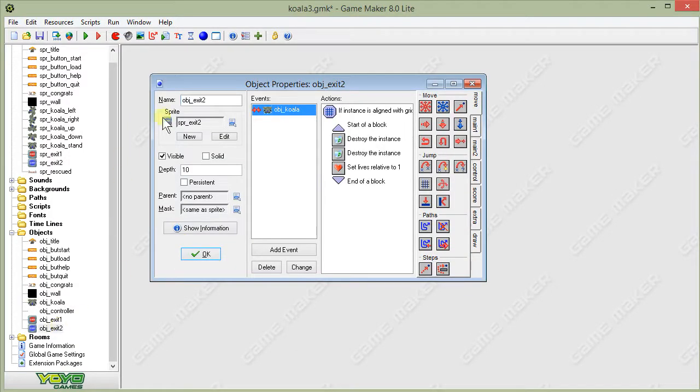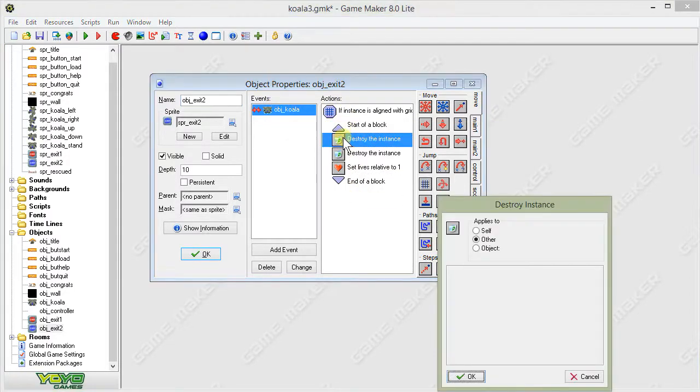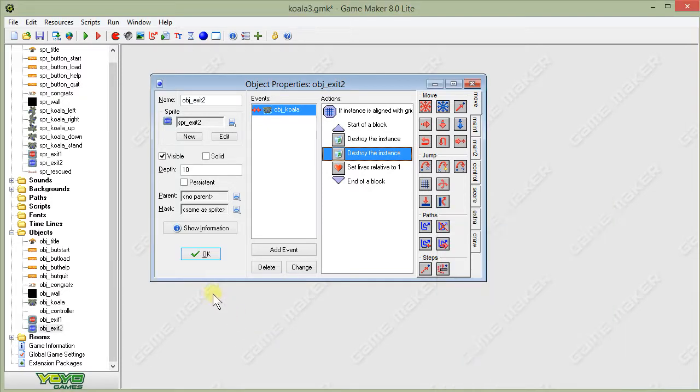Last but not least, we have our second kind of exit object. It also has a collision event. It works just the same way as the previous one, except here we destroy the koala, and we also destroy the exit itself so that it will disappear out of the room.